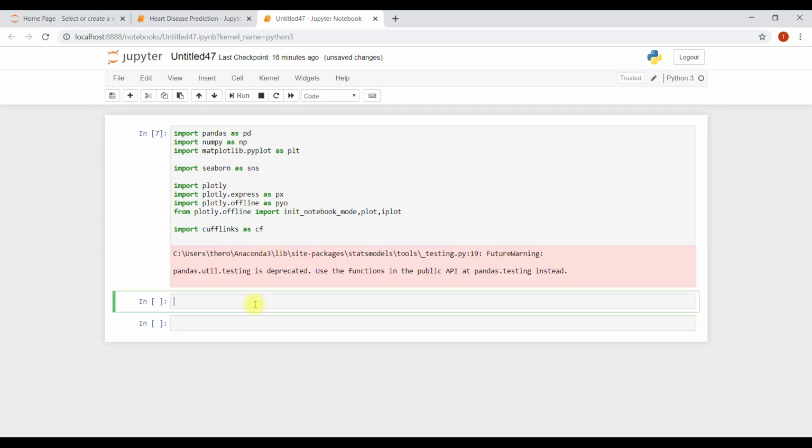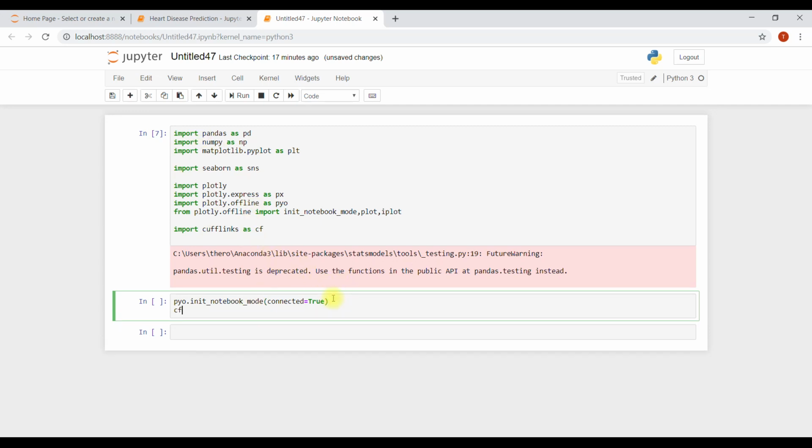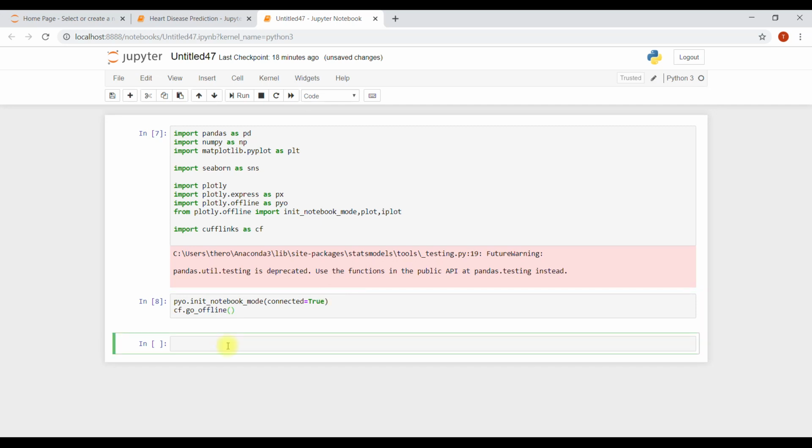And yes, another line of code to configure Plotly: init_notebook_mode with connected equals true. Like earlier we initialized it and declared it, and now cufflinks go offline. Now importing of the libraries is done. Now we just need to import the CSV file.